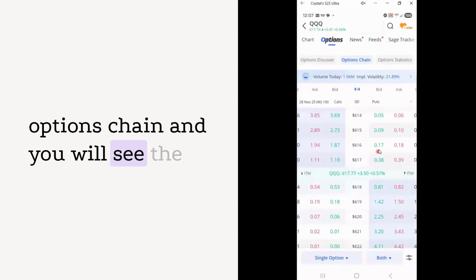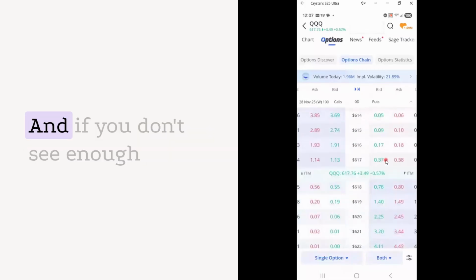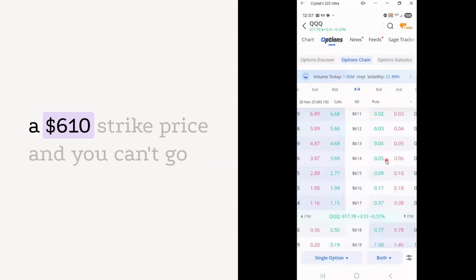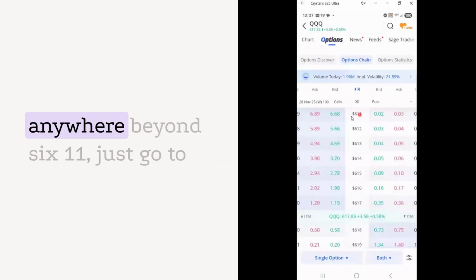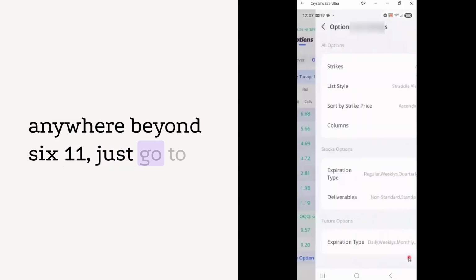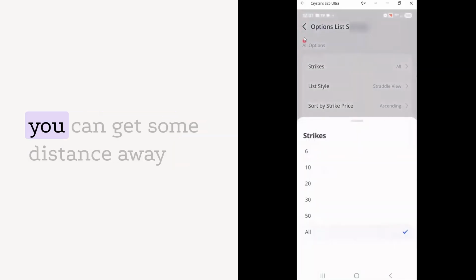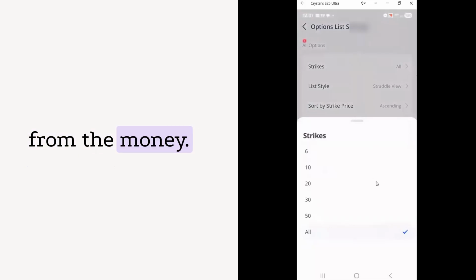And you will see the number of strikes. If you don't see enough strikes, for example, if we call a 610 strike price and you can't go anywhere beyond 611, just go to your settings and make sure you choose enough strikes so that you can get some distance away from the money.